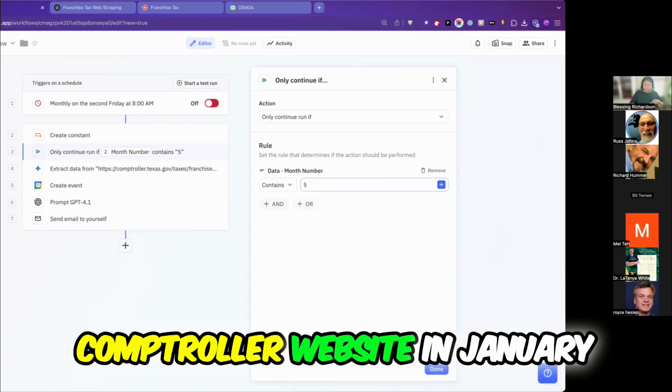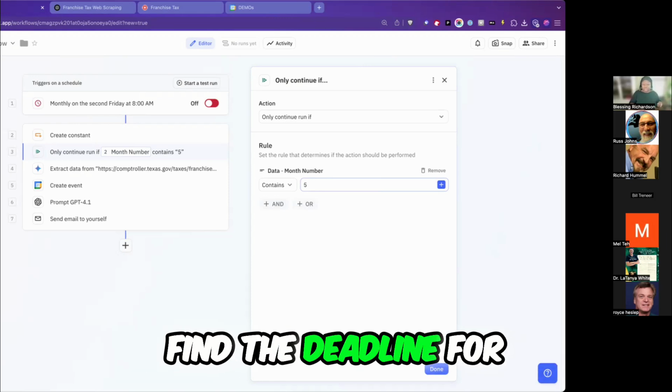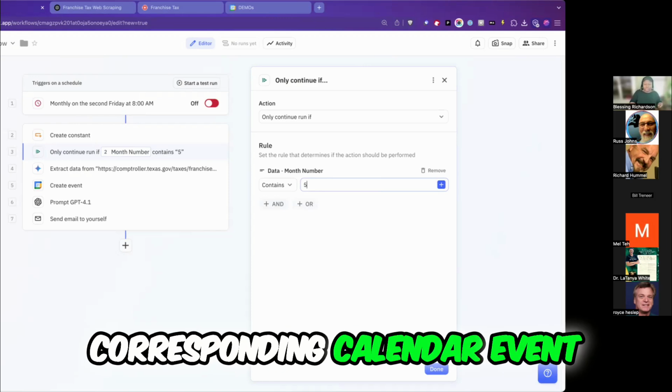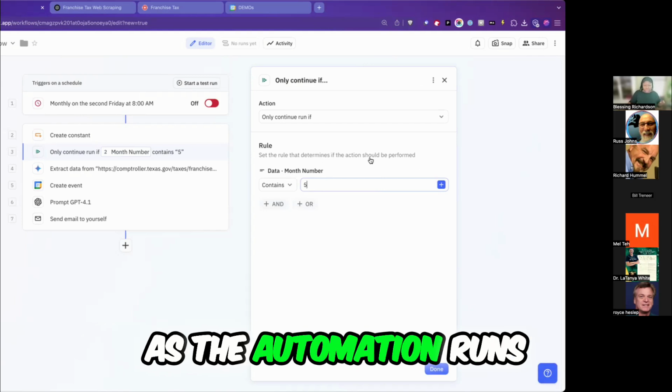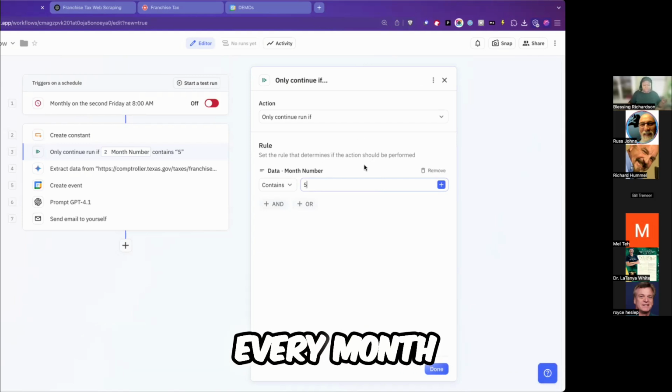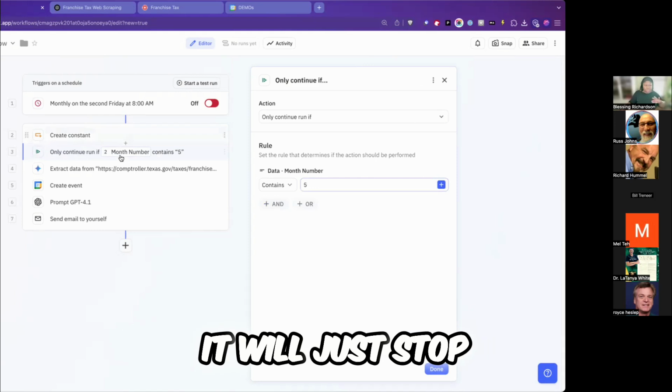We would scrape the comptroller website in January, find the deadline for this year, and then create the corresponding calendar event. And as this automation runs every month, it will realize it's not January anymore, and it will just stop.